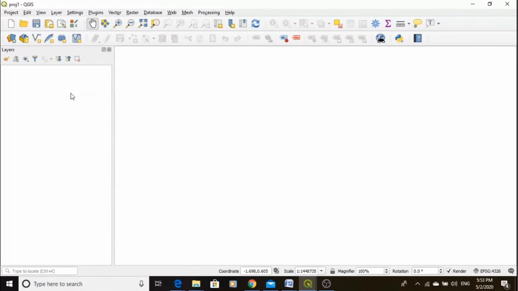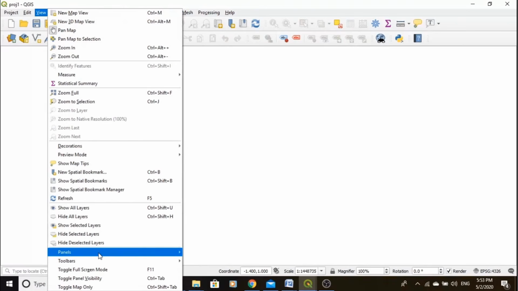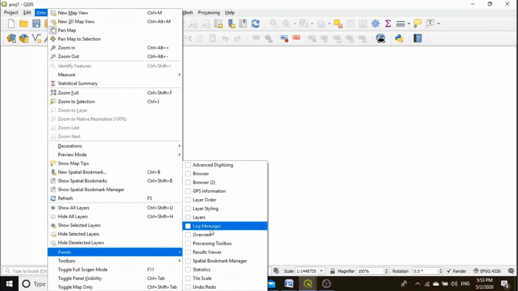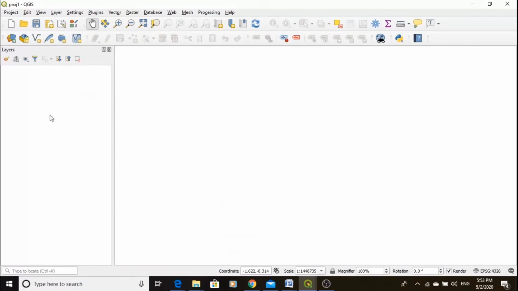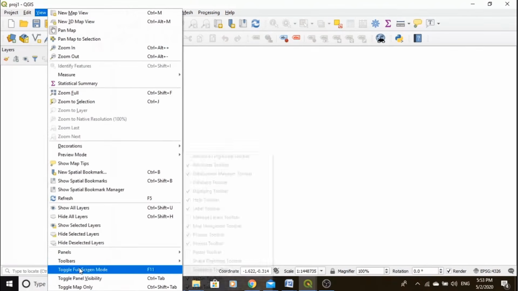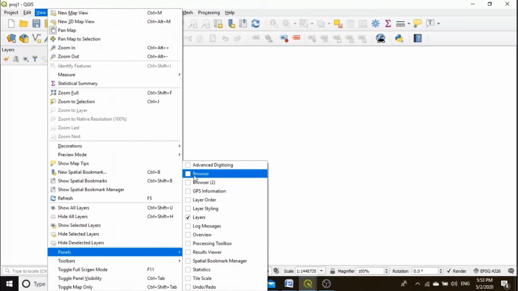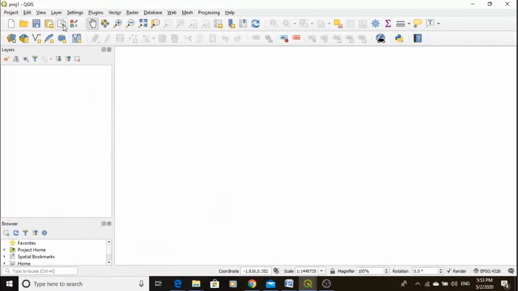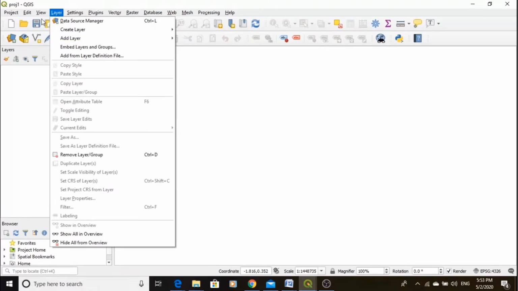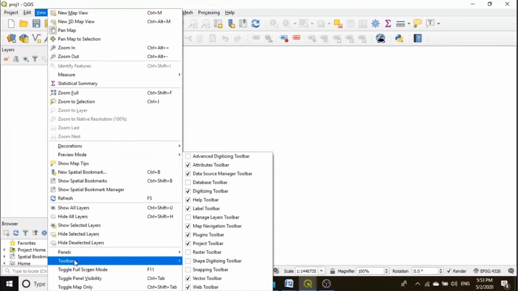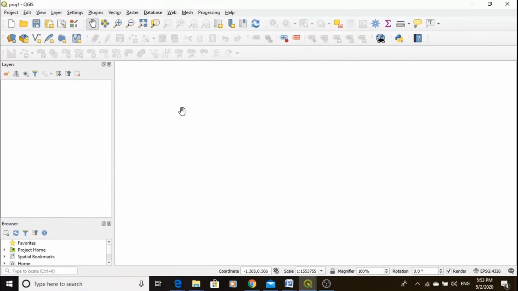Now by some mistake, suppose I have clicked this tool and now my layer panel has gone. I want to see this layer panel again. So go to view and panels. There you can add this panel again. So that is how you can customize. Suppose you want to add a new panel, like the browser panel, you can add it. If you want to add new tools, new toolbars, again view, toolbars. Suppose I want to add the advanced digitization toolbar, that toolbar will come.